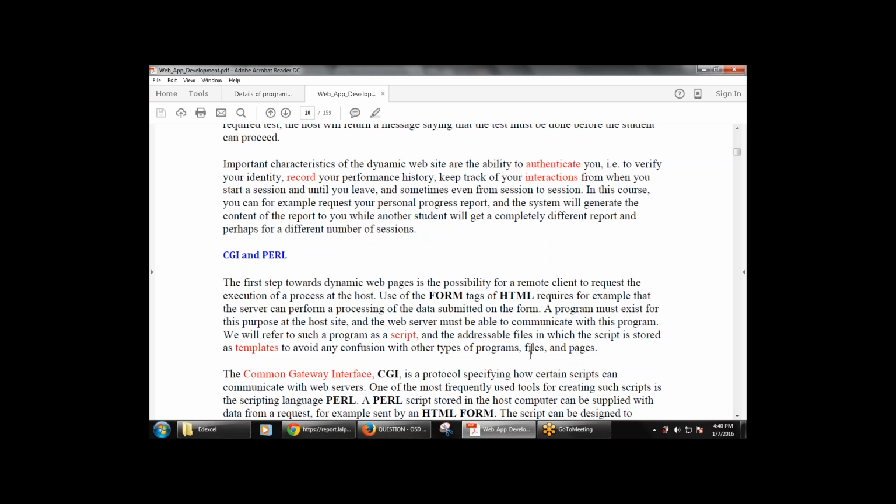Such a program is known as a script, and the addressable file in which the script is stored is known as a template, to avoid any confusion with other types of programs, files and pages.